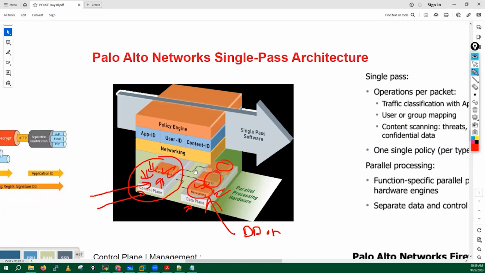If they were sharing the resources, maybe the DDoS attack would consume all the resources, and at that time maybe you would not be able to log in. So this hardware level segregation makes your firewall unique. What makes your firewall unique? For packet processing, each and every component has dedicated resources.